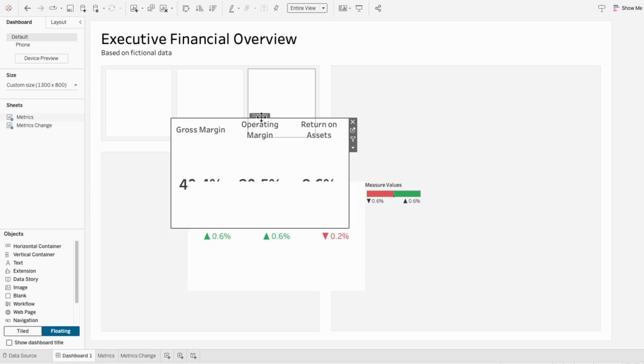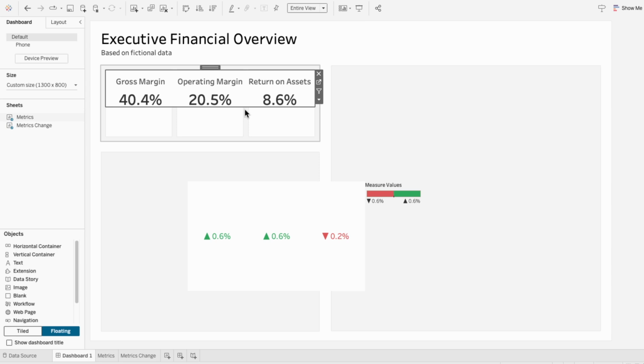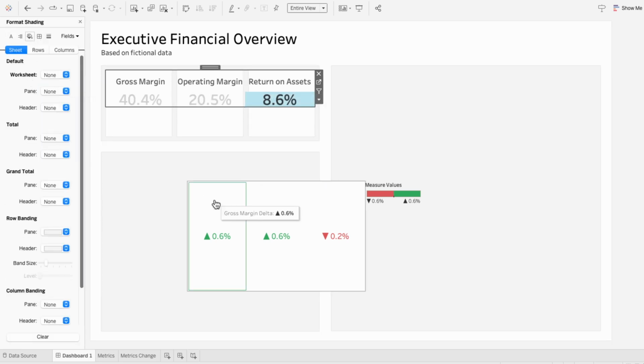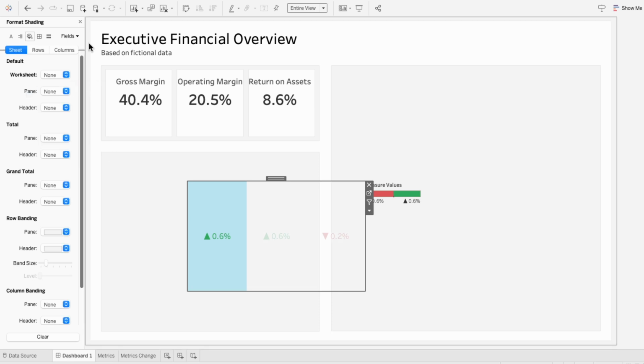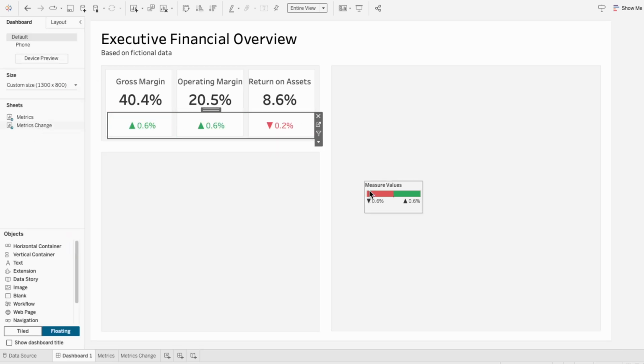And since I'm going to move these into the little boxes I created, I don't want the white background stretching all the way across. So I'll format the worksheet to remove the background. And I'll do this for the changes as well. Then I'll move the changes into the boxes under their current year metrics.